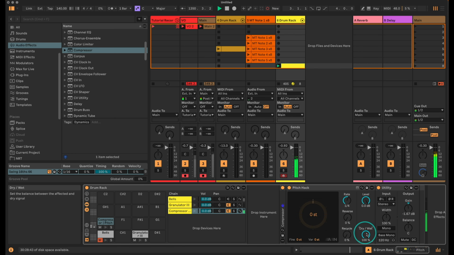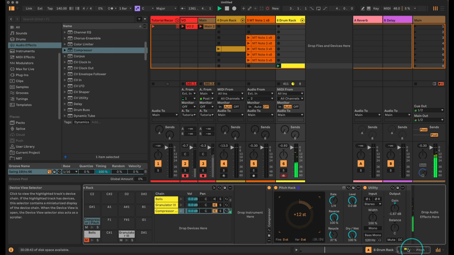Let's make this 100% wet. Let's make it reverse all of the time, and let's do a little bit of recycling on this. Let's add some transposition. Cool. Okay. Let's make this do a swell so it's not continually on. Let's maybe bring the recycle down a little bit.